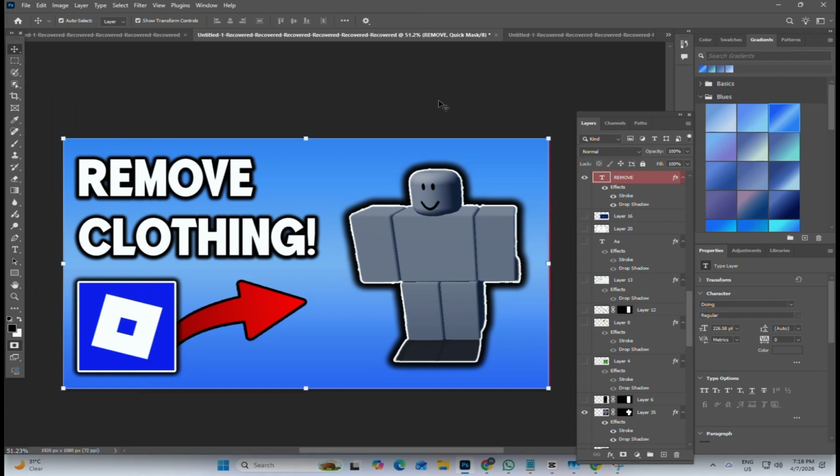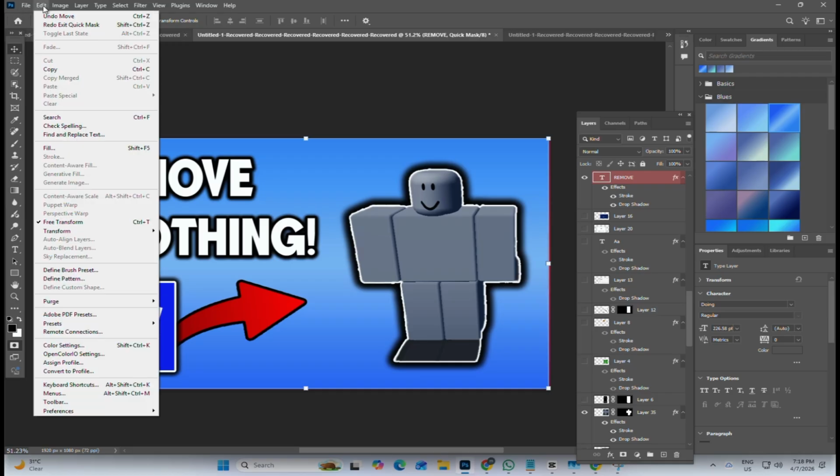In this video, I'll show you how to fix the Photoshop scratch disk error. This issue usually happens when your storage or memory is full. First, open Photoshop. Go to Edit at the top.